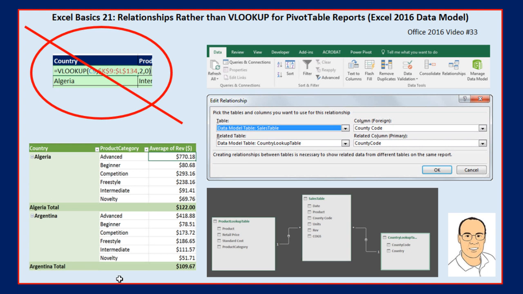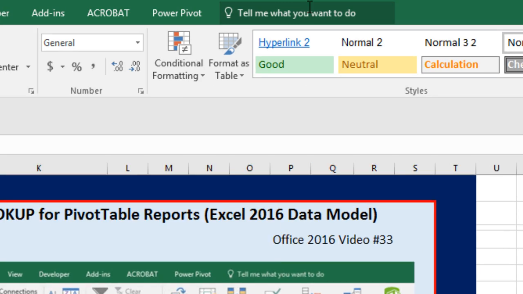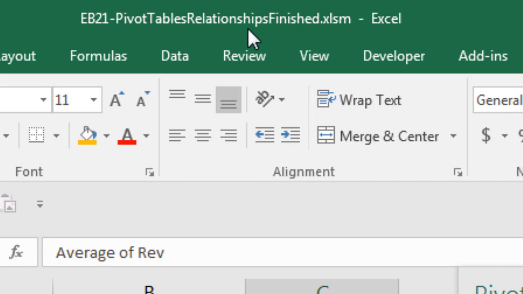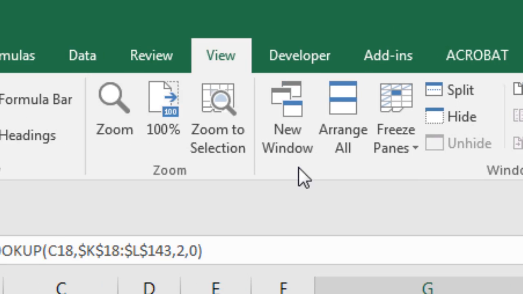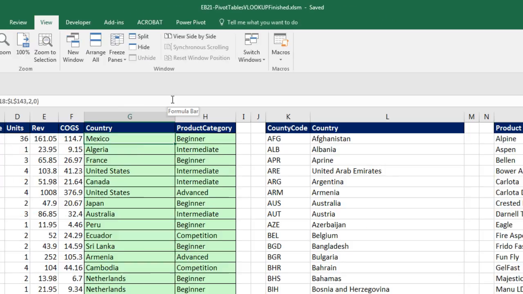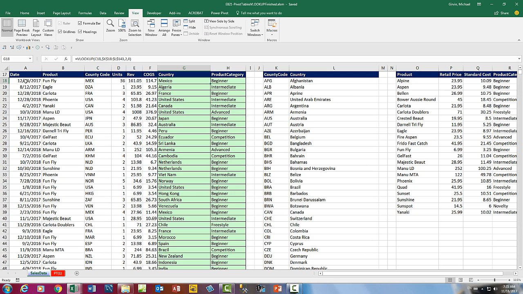Now, I want to go look at what we did last video. And there's 3 different Excel files to download. There's the start file. There's the finished file, which we'll come and look at in just a moment. And there's Excel Basics 21 with the VLOOKUP example in it. And here's what we did last video. We're going to have the same data set in this video: date, product, country code, units, revenue, and cost of goods sold. That's what we'll have in this video. We'll also in this video have the country lookup table and the product lookup table.